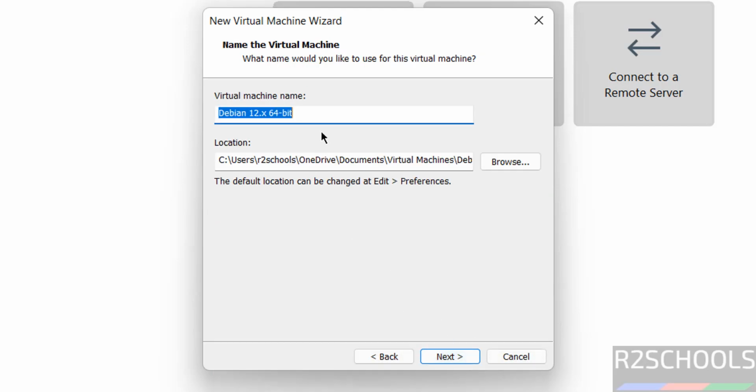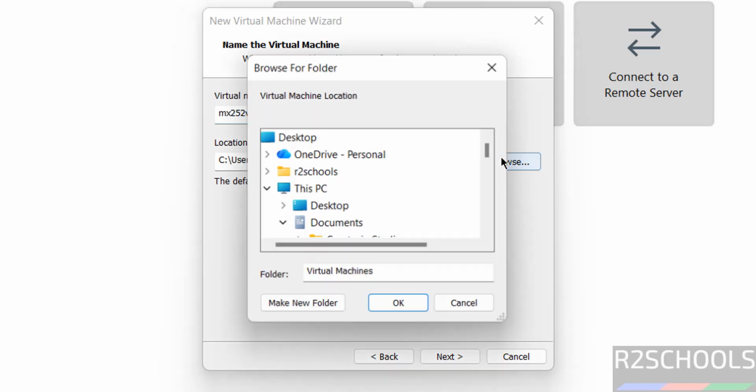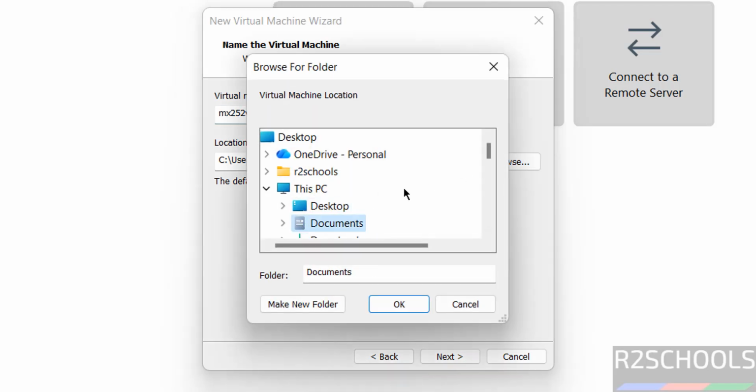Click on next, and then provide the name for the virtual machine. I am giving MX. This is just the virtual machine name. Then select the location to store this virtual machine's files and folders. This is the default location. If you want some other location, click on browse and select the location. Here you have enough space.